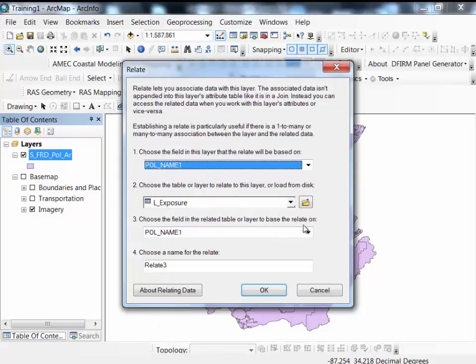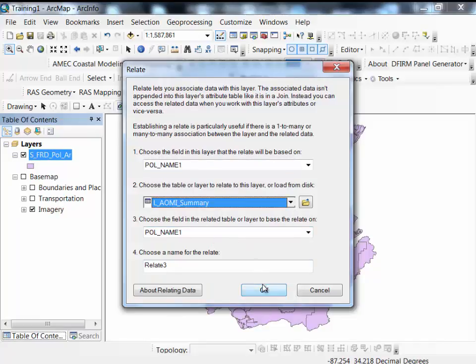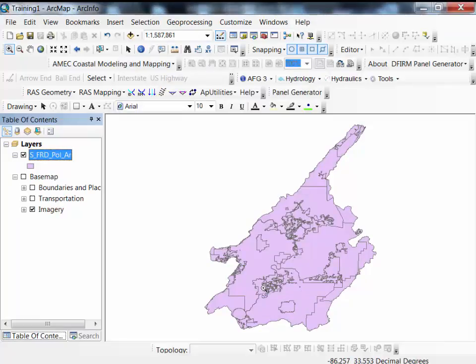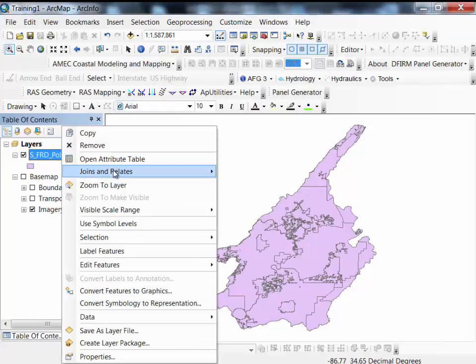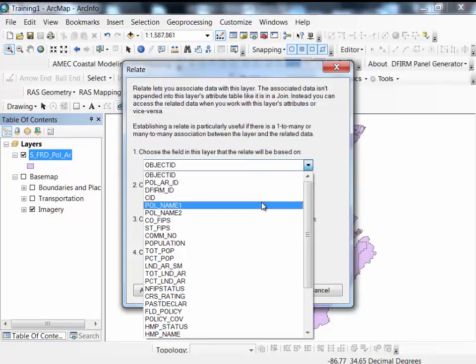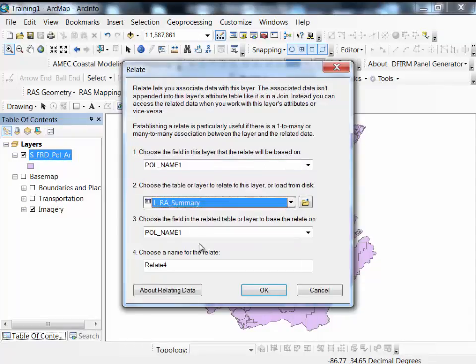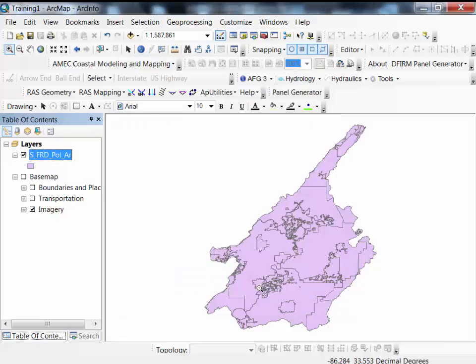Local name 1. Exposure. Let's do AOMI summary. Hit OK. And then do our last one. Relate. Local name 1. And risk assessment summary. And hit OK.